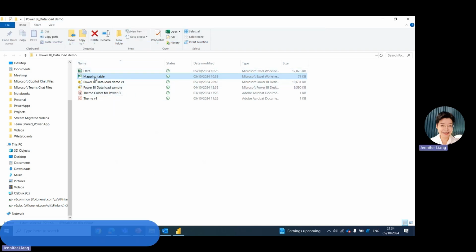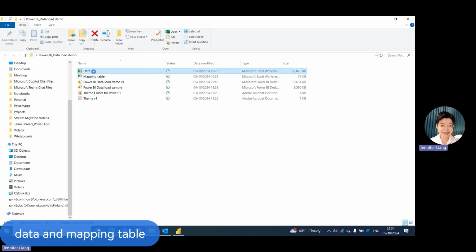There are 2 ready-made data tables already. The first one, raw data. The second one, mapping tables. We'll first load the data and the mapping table into Power BI, and then create the income statement table together. Let's take a look at the raw data and the mapping table.